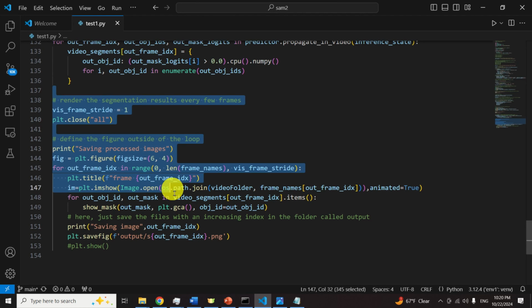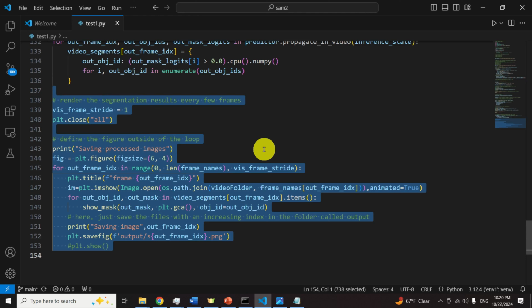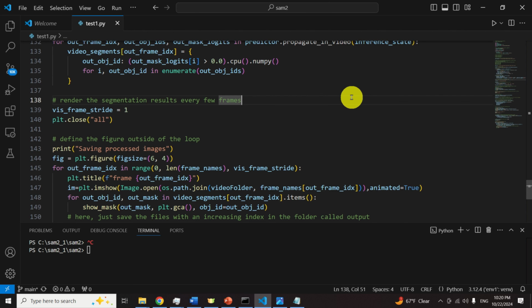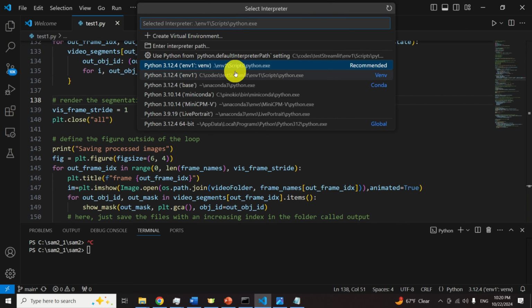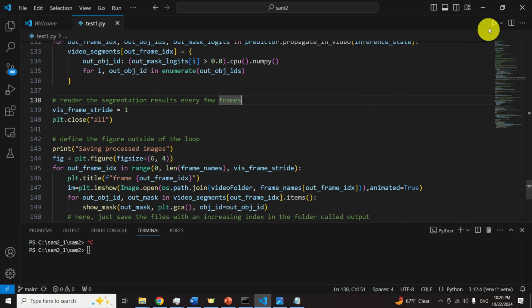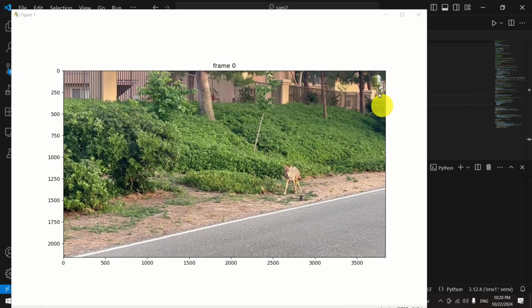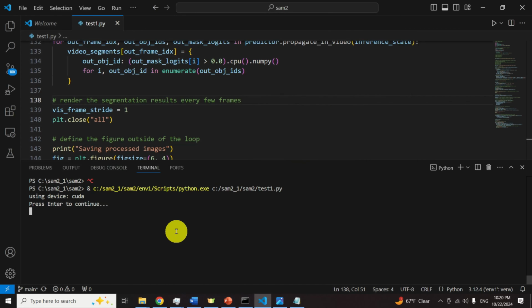So again, this piece of code will render the segmentation results, it will create images, and it will save the images in the appropriate folder. Now we are ready to run everything once again, and this will be the final run. Again, let's press Ctrl-Shift-P to select interpreter, make sure that this interpreter is selected, click here to run the code, and again you'll see the first image. Here it is. Let's close the first image, let's press enter to continue.